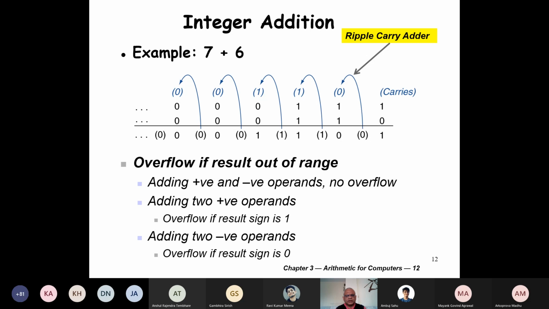Overflow can occur if we are adding 2 positive numbers. But then how do we check the overflow? If we add 2 positive numbers and find that the result is negative, then only there is overflow. And that is easy to check. We just check whether the last bit has become 1.